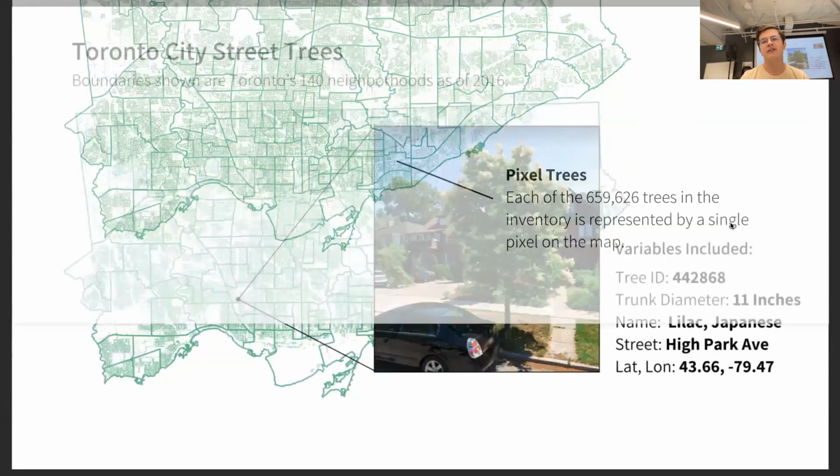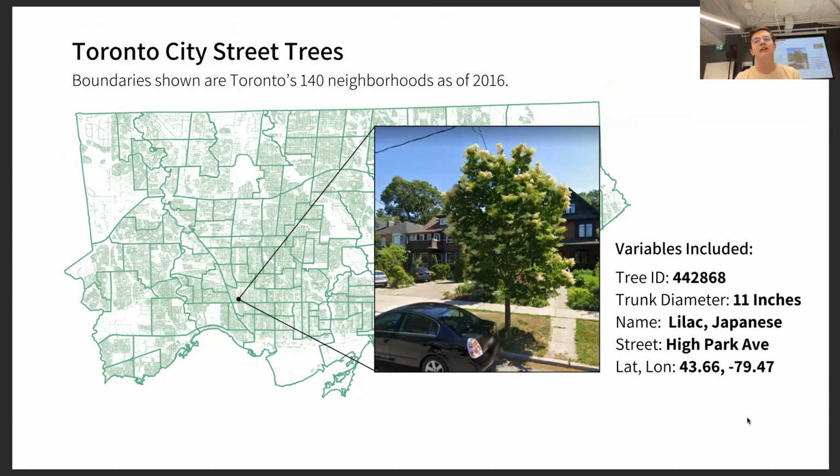And so the data set tells us some cool stuff about those trees. So if you turn right from where I was on my walk, 143 High Park, you'll see this Japanese lilac that the tree data set tells us about. And there's other variables for the ID to identify the tree, diameter, so 11 inches if you want to compare size or proxy age of trees, and then also the street name and the exact coordinates of the tree.